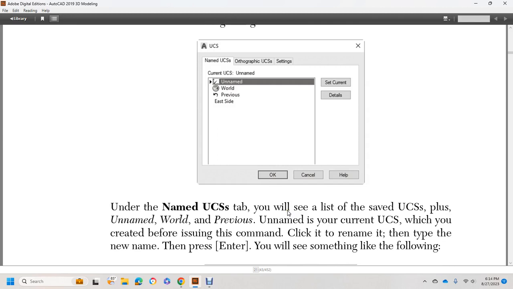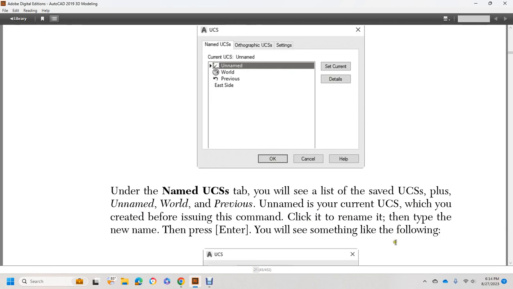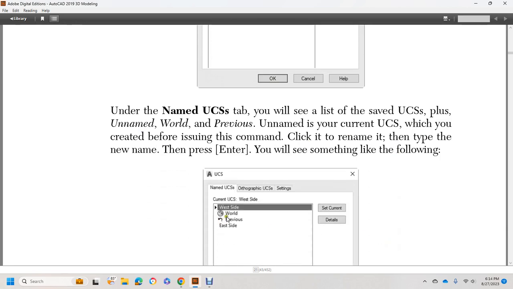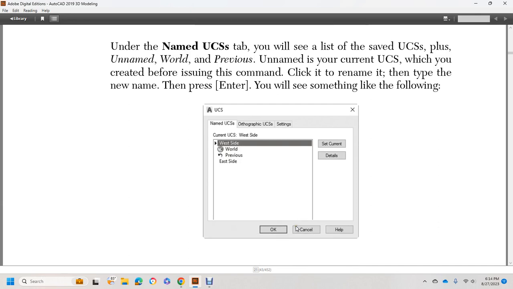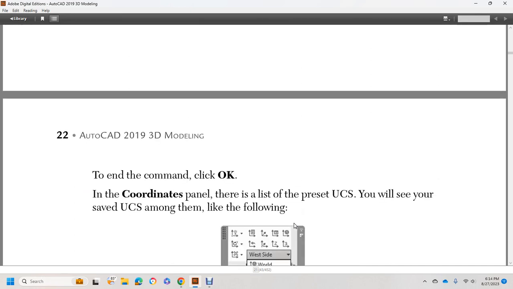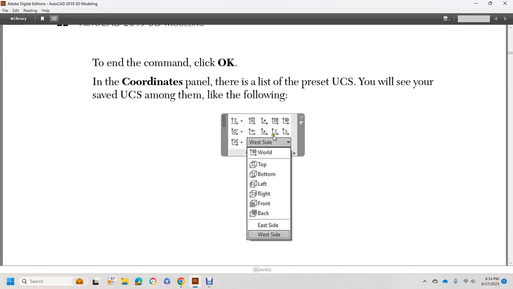Under the named user coordinate systems, you will see a list of saved user coordinate systems plus Unnamed, World, and Previous. Unnamed is the current user coordinate system which you created before issuing the command. Click it to rename it, then type the new name and press Enter, and you'll see something like the following: West Side, World, Previous, View, East Side, Set Current, Details, OK, Cancel, Help. Click OK. You have the Coordinates panel there with a list of preset user coordinate systems. You'll see your user coordinate system among them like the following. So now we have a West Side as well.